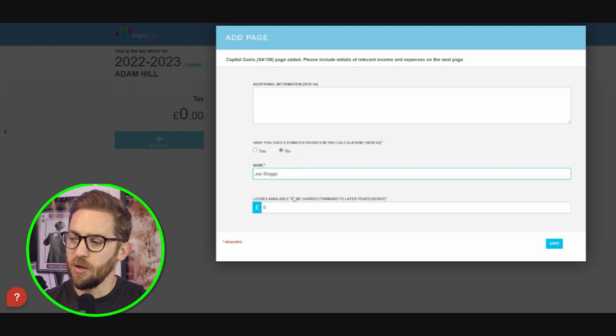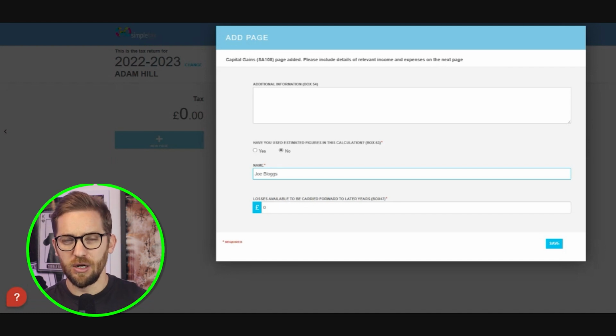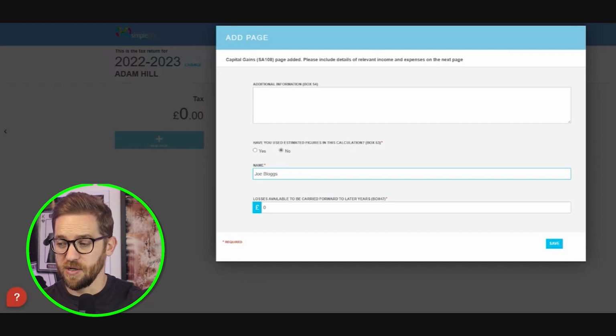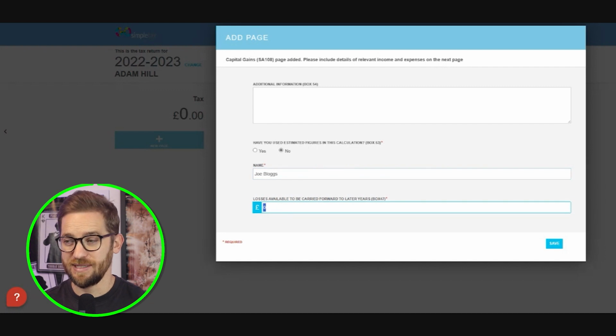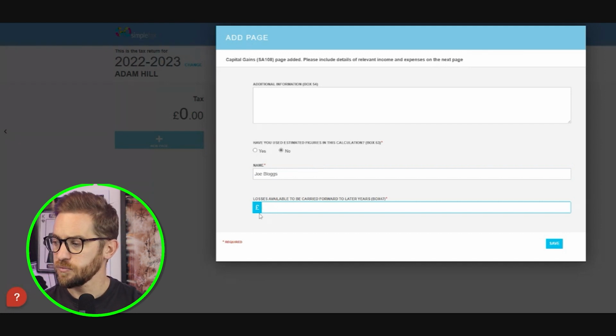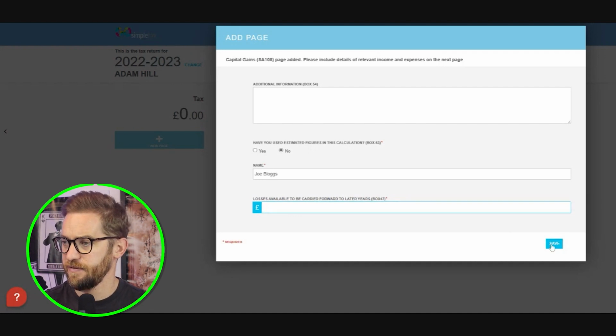And at the bottom, losses available to be carried forward to later years. Now, it's really important that if you make a loss on disposal, you still declare that loss to HMRC, and then you roll that loss forward until you can utilize it by offsetting it against a future gain. If you had disposed of a residential property a few years ago and made a loss on it, you would want to keep rolling that forward by entering details here in your self-assessment tax return, so that when you eventually have a gain, you can utilize it and make the most of it. I'm going to leave it blank. We'll assume that I don't have anything to use, so I'll leave that blank and save.